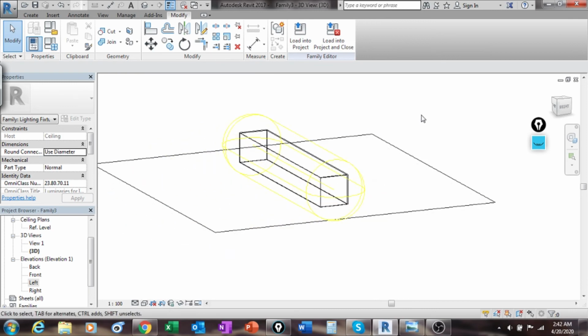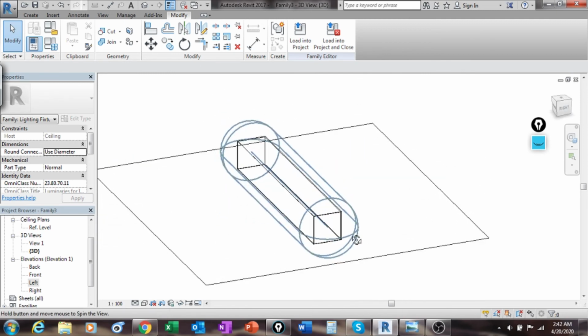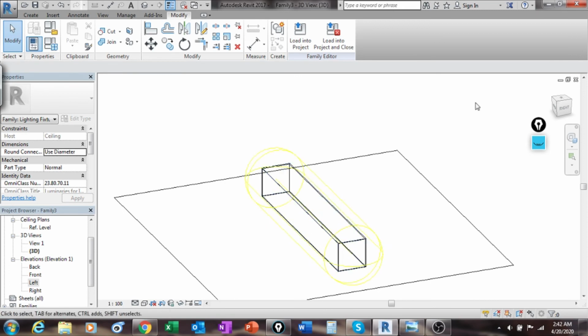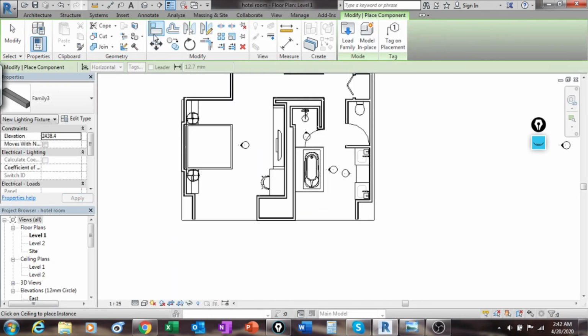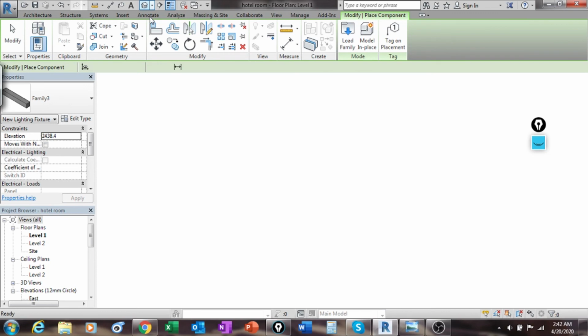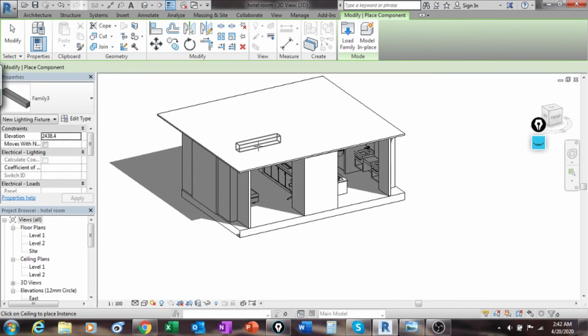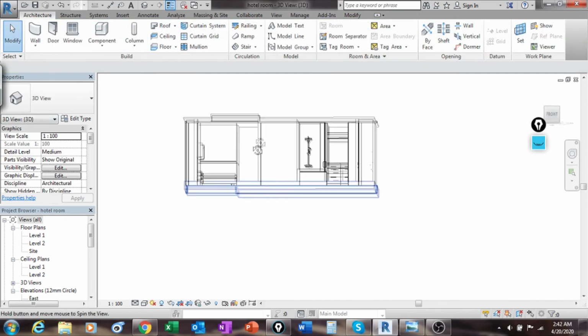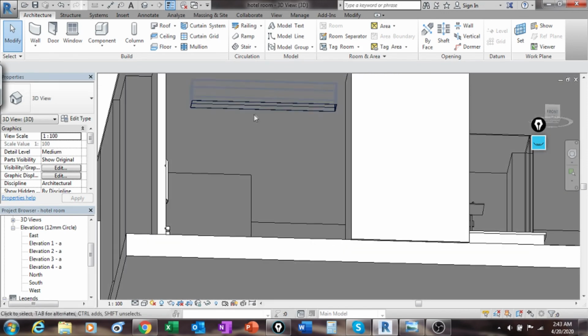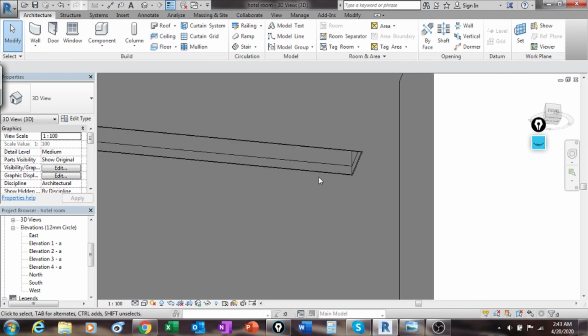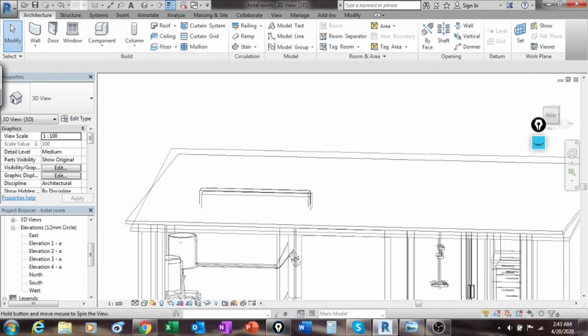Okay, so let's see if this thing works. What I'm going to do is put this inside the project and see if I can get any dimension I want. So I'm going to hit load into project. I have this on. So I'm going to go to 3D. And I'll put it here. Go to 3D. And as you can see, my lighting fixture is cutting through my ceiling, which is exactly what I want.